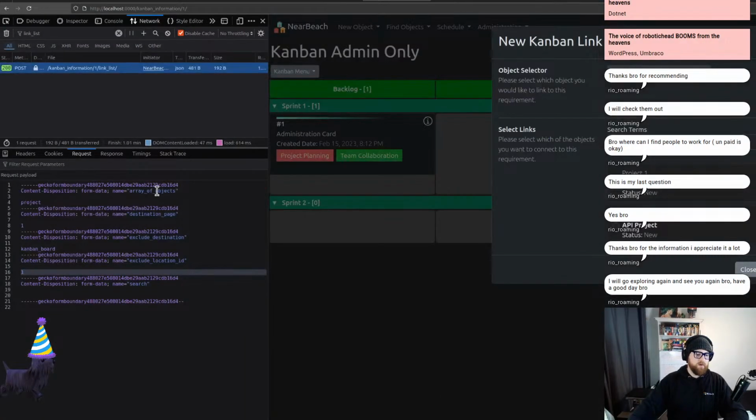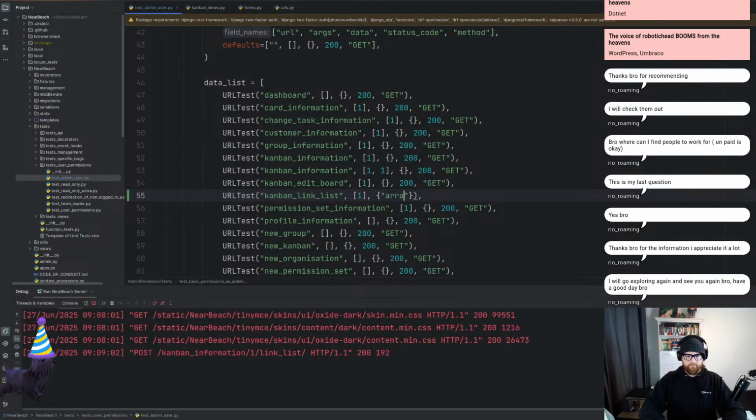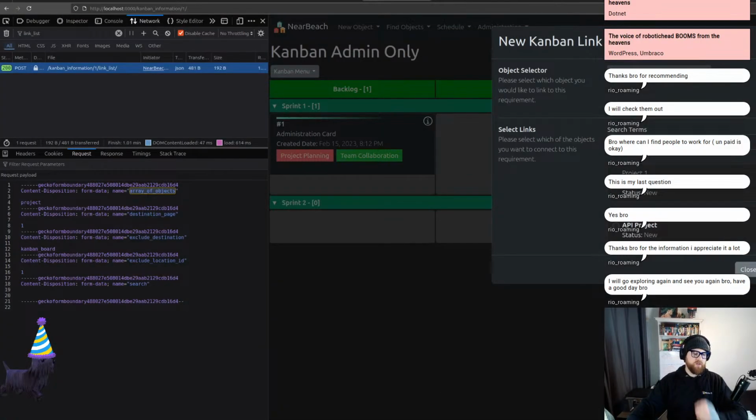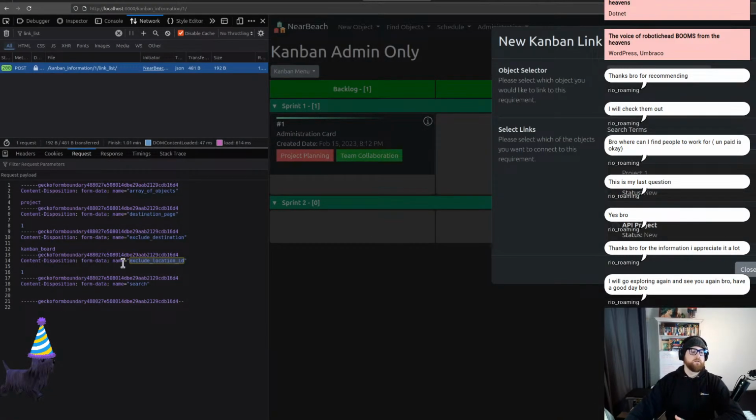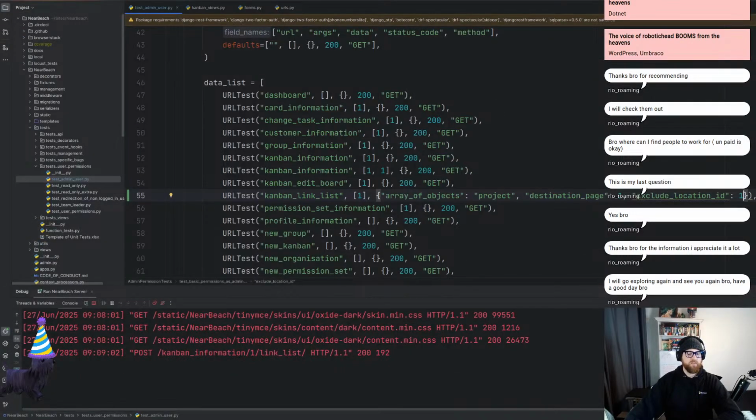So we've got array of objects. It's going to be project. Destination page. It's going to be 1. And then the search. Oh, exclude location ID. That's also going to be a 1. And I think that's it.